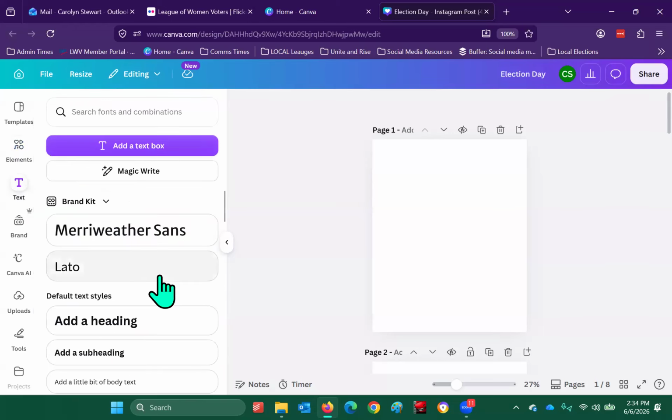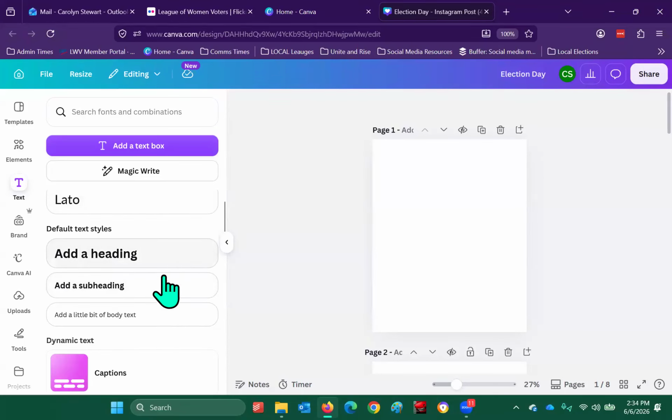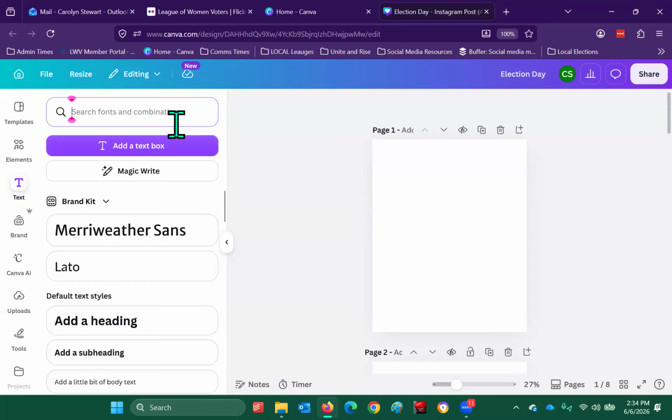The text tab, that's how you add a text box in. And as I was saying, the brand kit is loaded up here if you're logged in through the state's license. So you'll have the 2 league fonts right here. You can add in different headings and subheadings, and you can search for fonts if you're wanting to use a different one for some reason and pull it up.